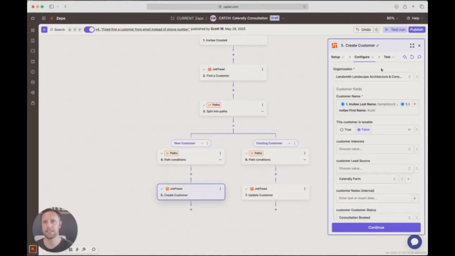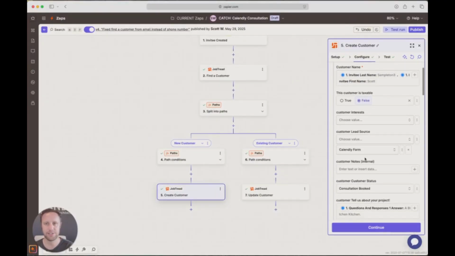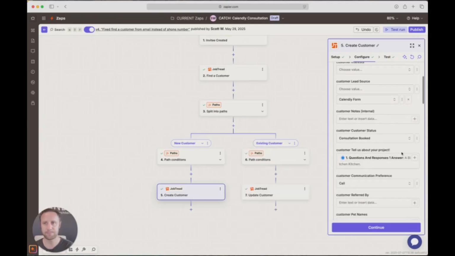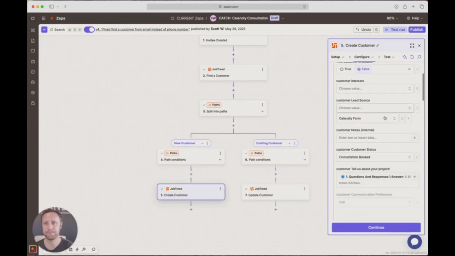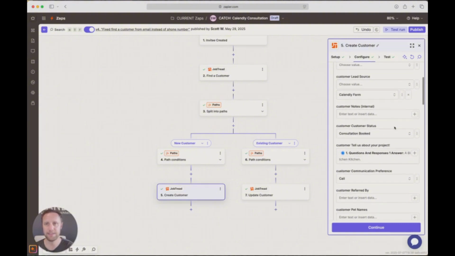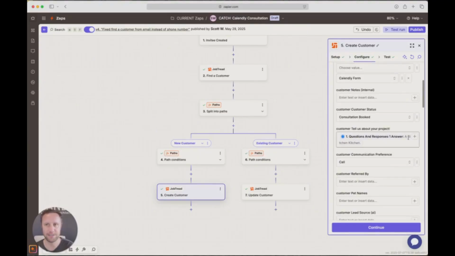We want to fill in some of these blanks here. We've got the customer tax, no. Interest, we got our lead source, so we're going to pre-fill from our lead source that it came from Calendly. This is where this came through. We've got the name. We've got Calendly form as the step here. We're going to update the customer status to consultation booked. The detail about their project comes in right here.